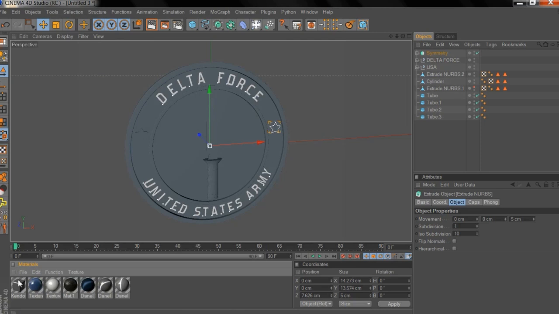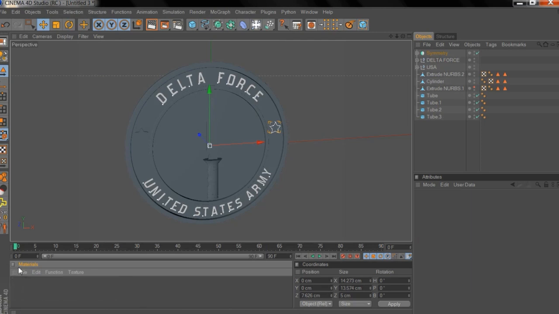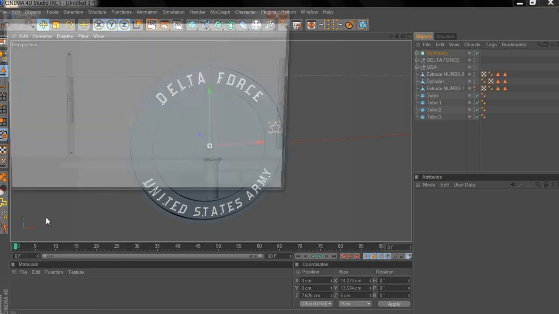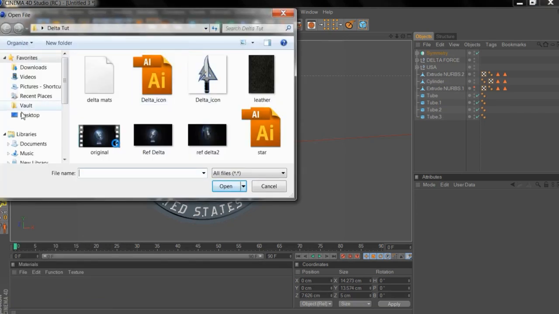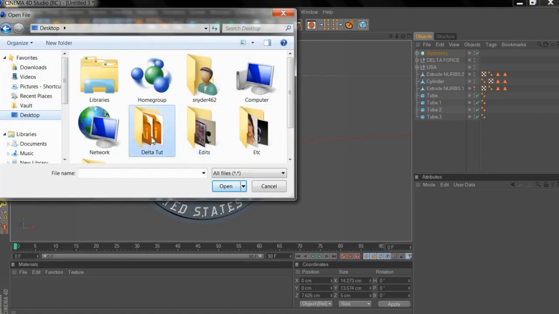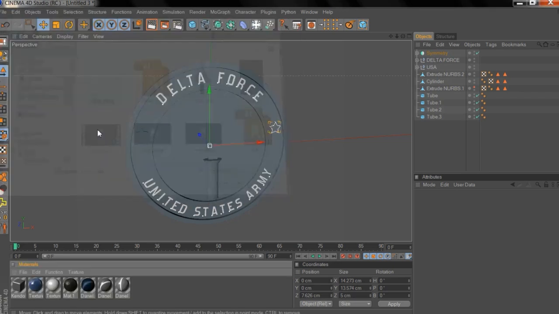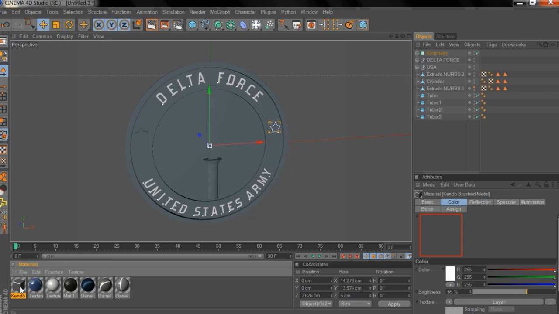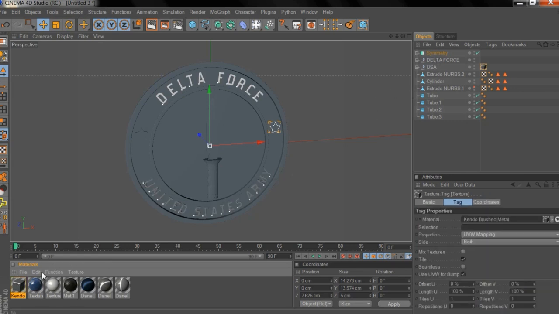And you just go, let me do that a little slower so you can see. Go File, Load Materials, and then of course I've got it saved to my desktop, Delta Tut, and then load in Delta Mats and you'll get all this. This Kendo mat's a preset mat, and that's what I use for the text. Drop it on USA and Delta Force.